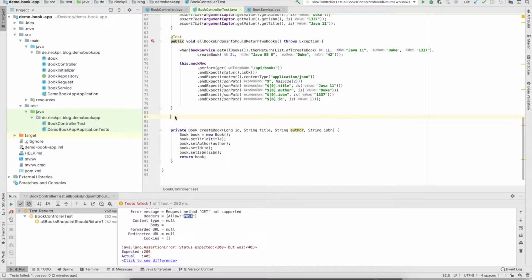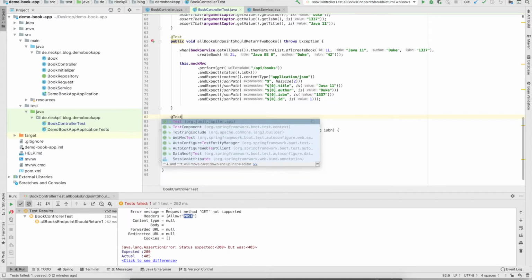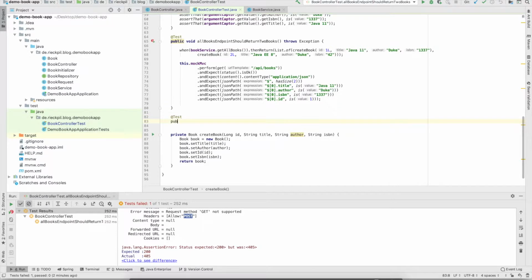For the next test, I want to verify that if I pass a specific ID to our get endpoint, I will get the specific book. And in the case the book does not exist, I want to get 404 not found, which I will also add a test for later on. So let's first add the test for the good path, or the happy path.